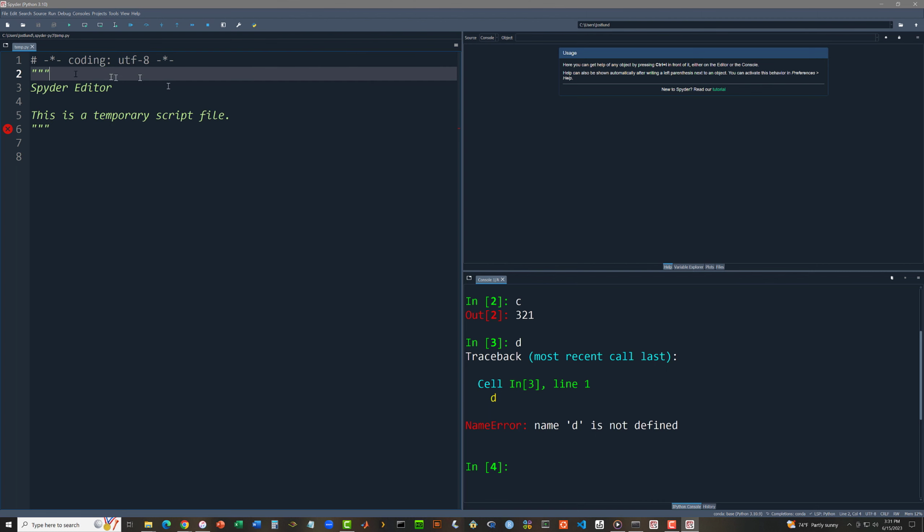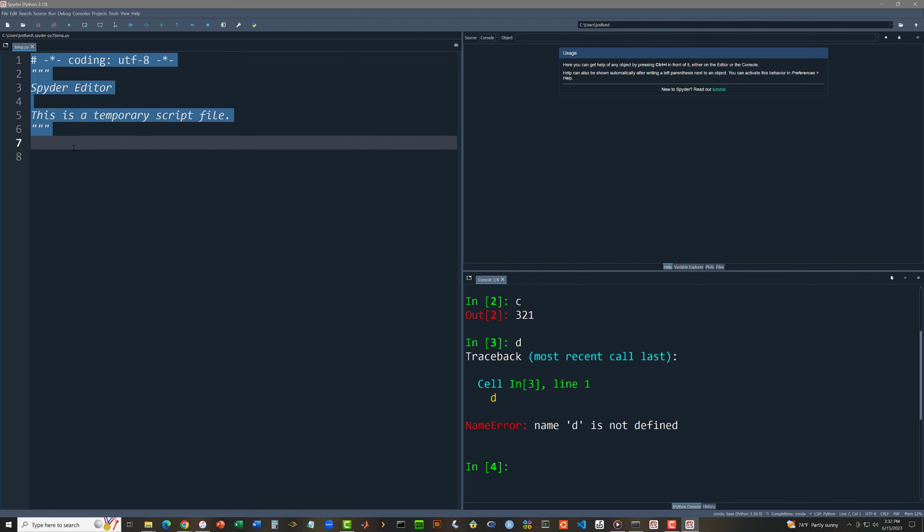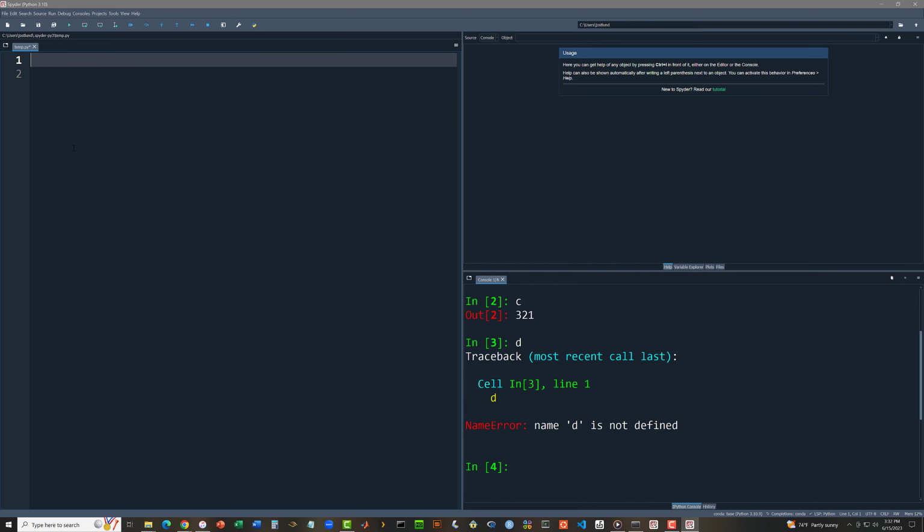Whoops, I erased a little too much. This next chunk of code in green is what's called a multi-line string. Any characters contained between two pairs of triple-double quotes is a string that can be multiple lines long. And so here, Spyder is just telling me, hey, this is the Spyder editor, and this is a temporary script file. Not only can I erase the comment telling me the character set, but I can also erase that string telling me that I'm in the editor, because I already know I'm in the editor, or at least I do now.